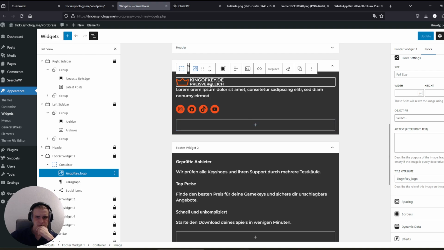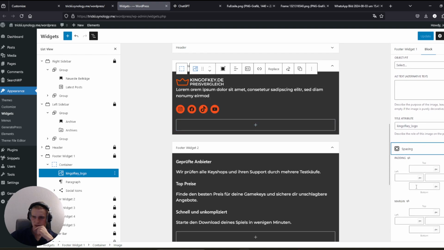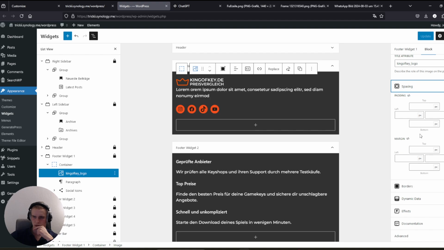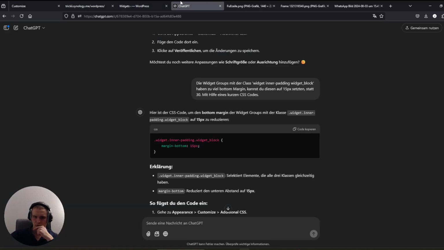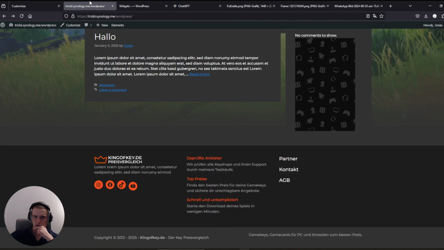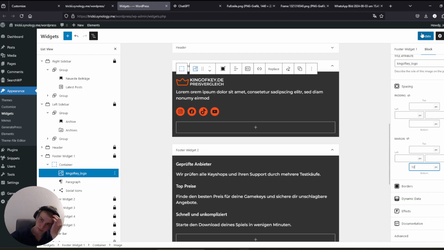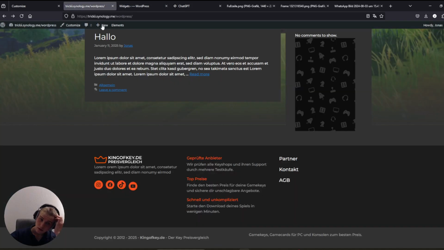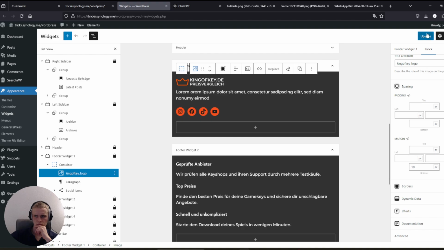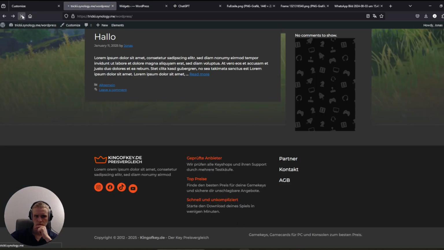Give it a, wait a second, spacing, nope. Of course we can give it a margin of 10 pixels. But what will happen with the size of the logo? Nothing. Why? No, okay, it's fixed.